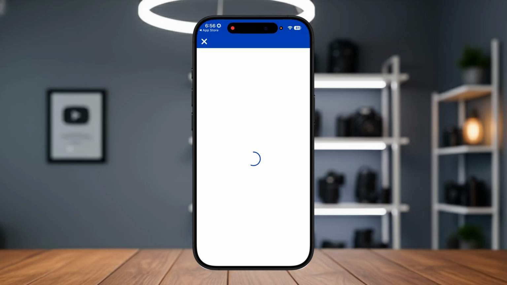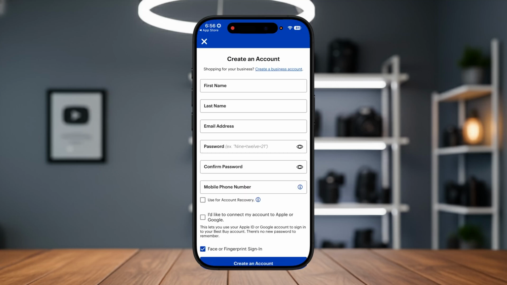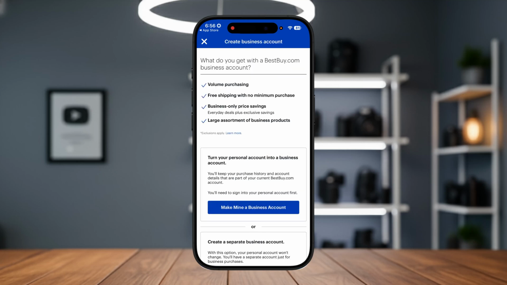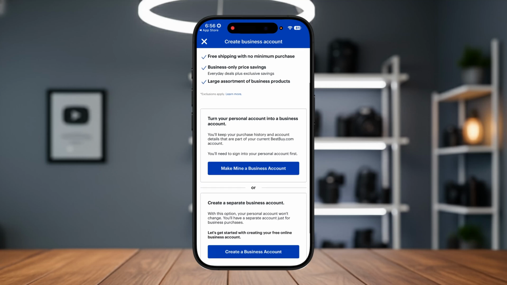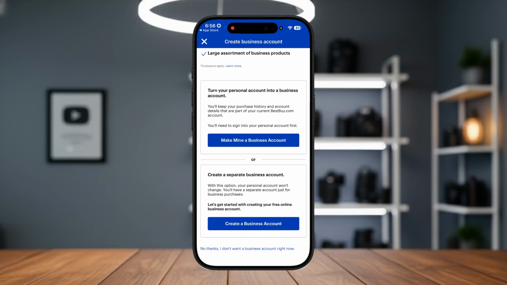Once you click on that, you're going to be taken to this window where on the top right there's going to be shopping for your business. Create a business account. Simply tap on that and you'll be taken to another page right over here, and you can simply go ahead and click on create a separate business account.